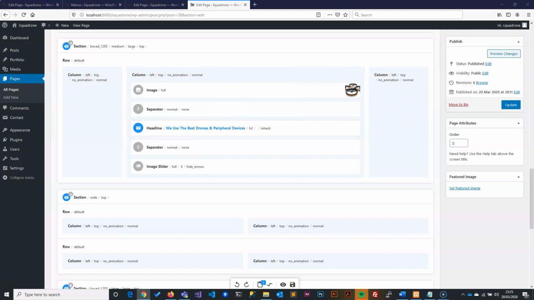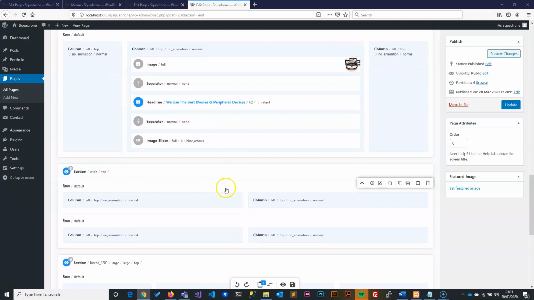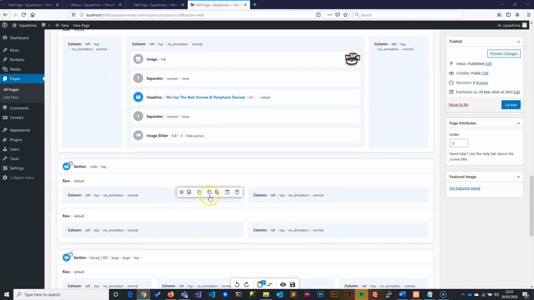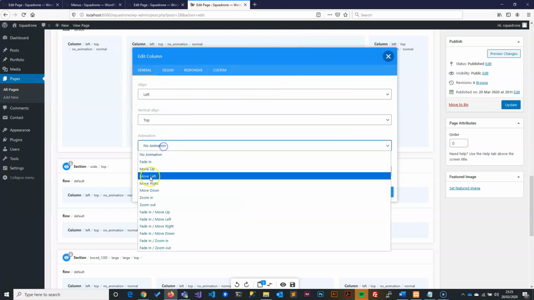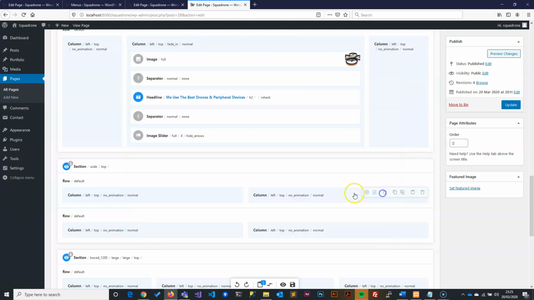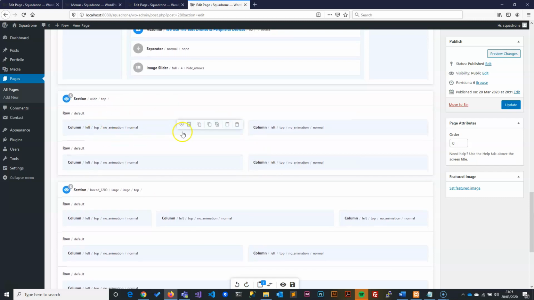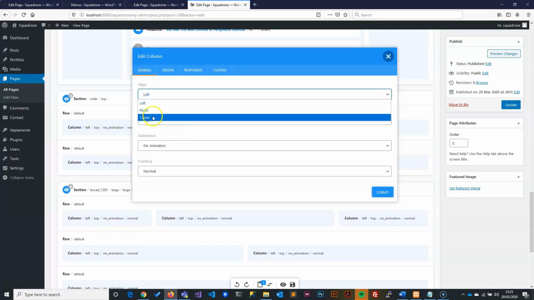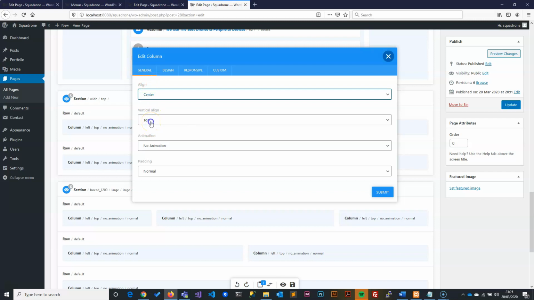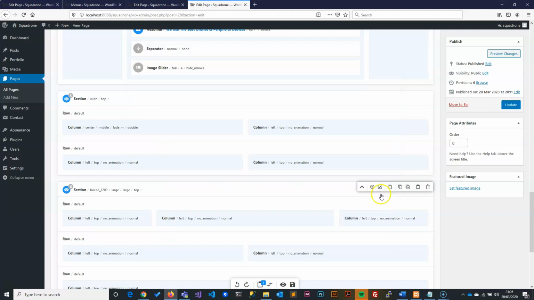Now we will go to section 5. Actually, before we go to section 5, I have an idea. In here, I want to make this an animation. So why don't we use fade in here? Okay, so we use fade in here. Now in section 5, let's set up the columns as well. The columns, we want it to be center, we want it to be in the middle, and we want it to fade in. And we want it to be double.